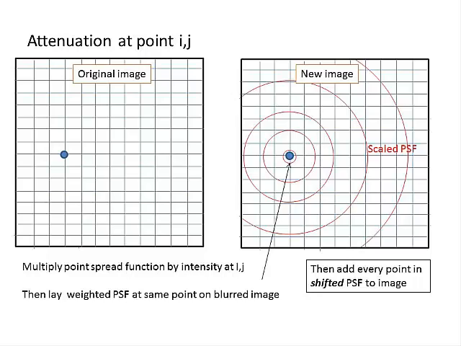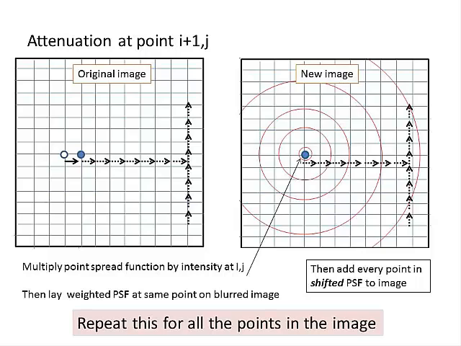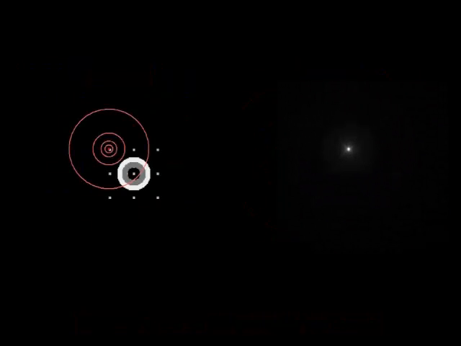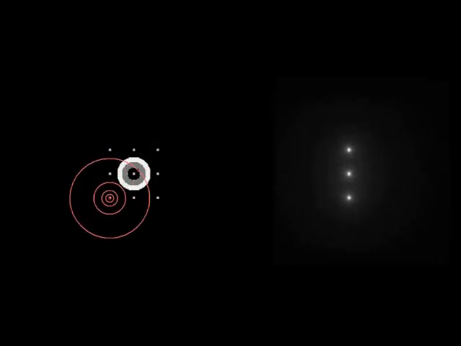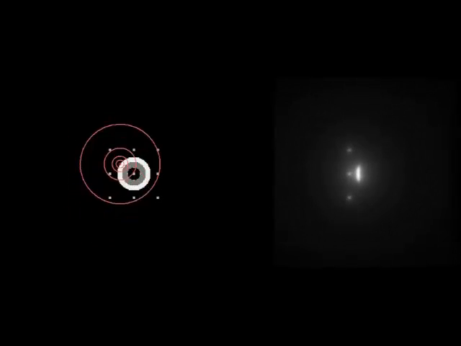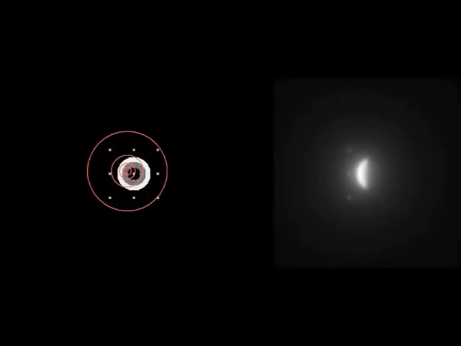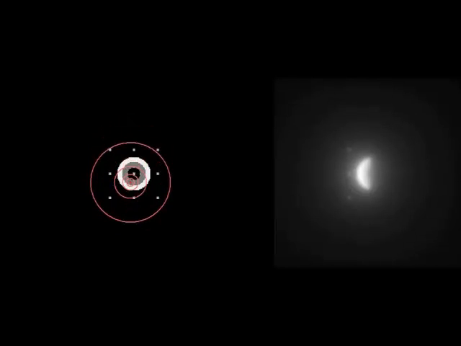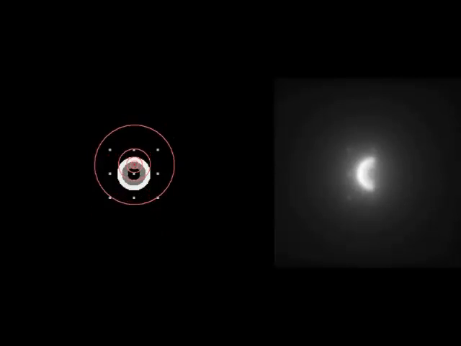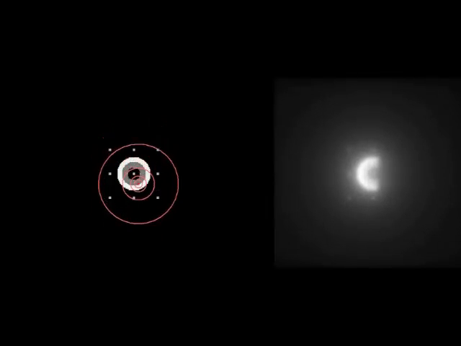We now sum every point in the shifted point spread function with every point in the image that we're constructing. We now move to the next point in the original image and repeat the process of scaling the point spread function, laying it on the new image at the point ij plus 1, and adding it to the new image. This is shown in the animation. The point spread function is moved regularly to every non-zero point in the original image, as shown on the left, scaled, and then added to the image we are constructing on the right. You can see that this creates a blurred version of the original image.